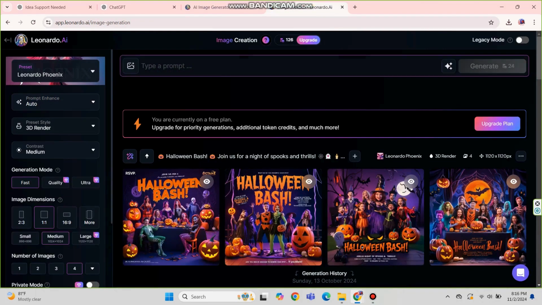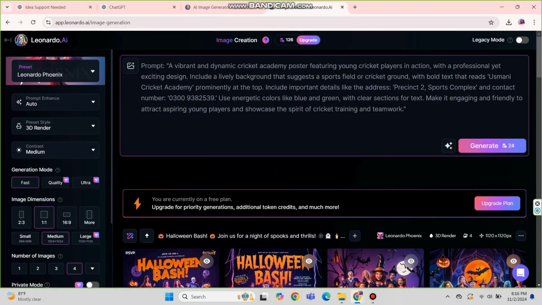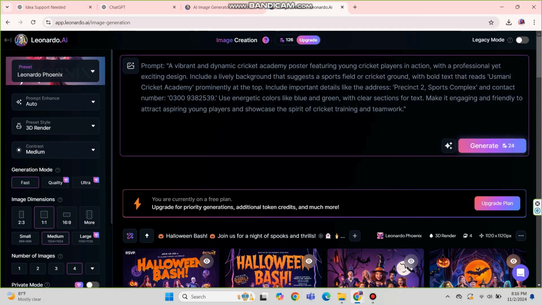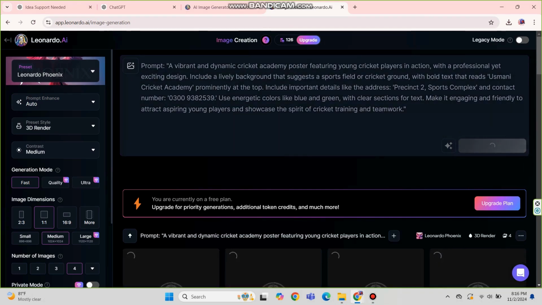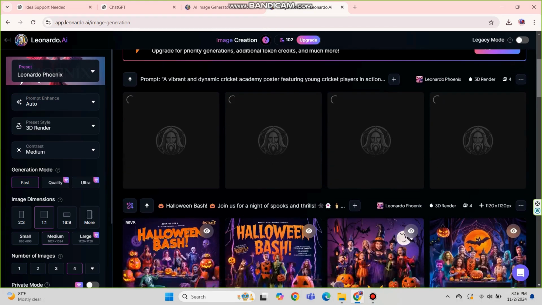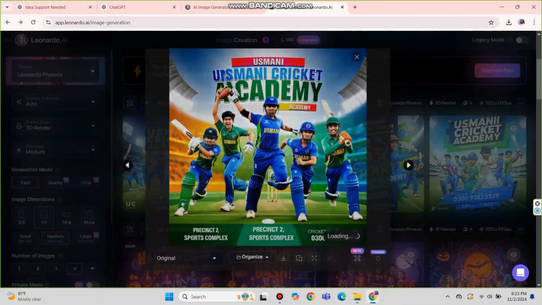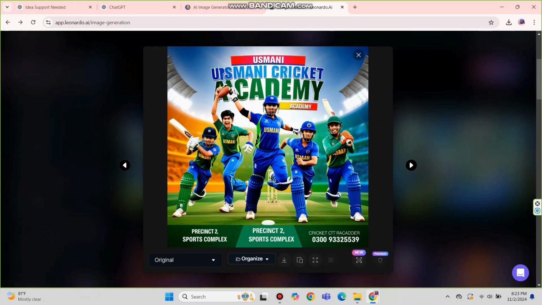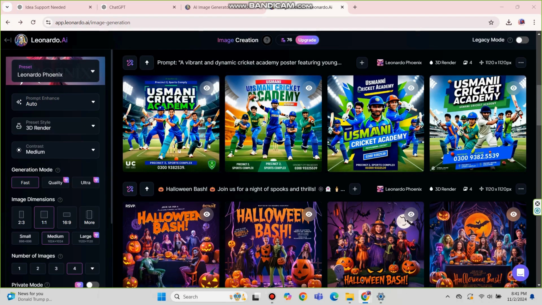I'll input the prompt from ChatGPT into Leonardo.ai and watch the magic happen. It's super easy to use. Here's the design. I'll review it to ensure it aligns with my vision for the Academy. Don't forget, you can always tweak it to fit your style. A stunning Academy poster created using ChatGPT and Leonardo.ai for free.